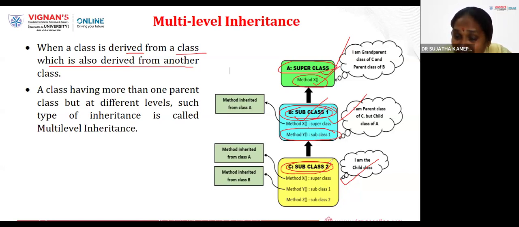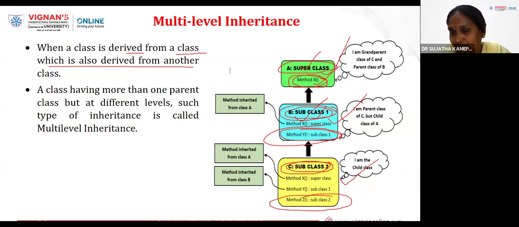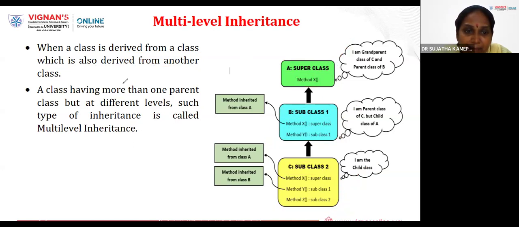Now subclass 2 is a child of this one, so for subclass 2, this becomes the grandparent. That's why it can access this property as well as this property, and it may have its own properties. So this represents multi-level inheritance, a class having more than one parent class at different levels, that is to be called multi-level inheritance.